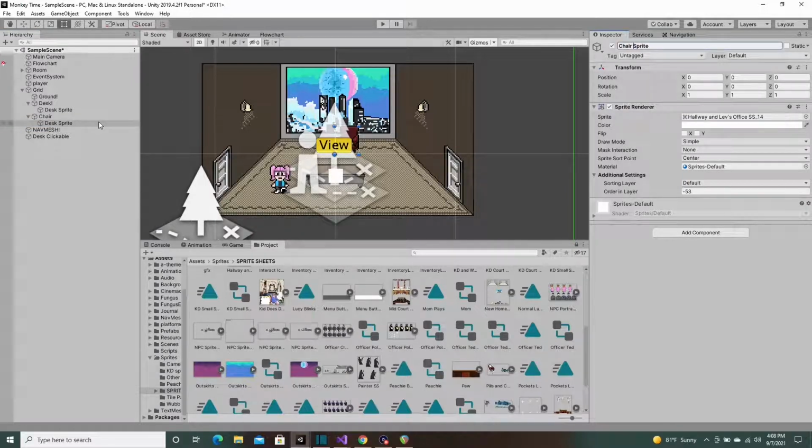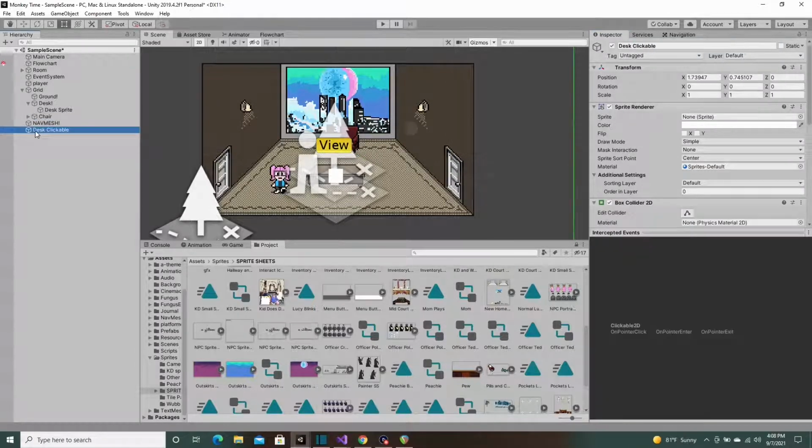Because if you're working with anyone else or you're working with yourself, you are going to want to be more organized than you are now. So I'm going to go ahead and drag this desk clickable under the desk object itself. The box collider still appears to be in position, and that is great.